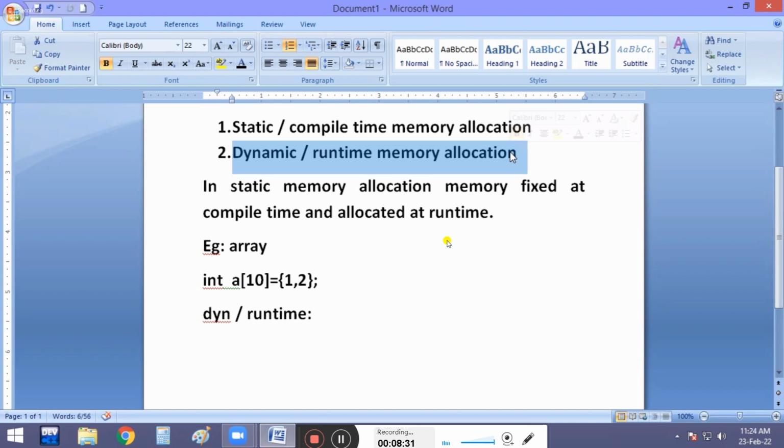In an interview, when they ask what is dynamic, immediately say what? Runtime. Got it? Dynamic means runtime. Next, how is this happening?